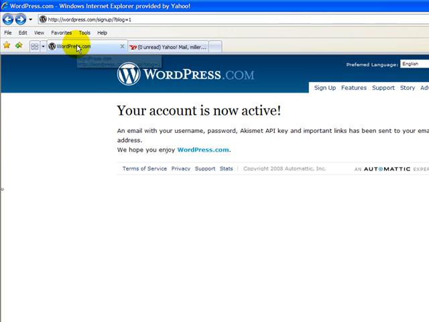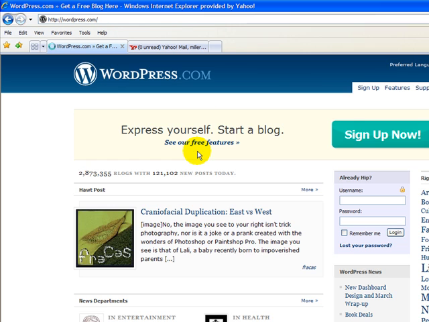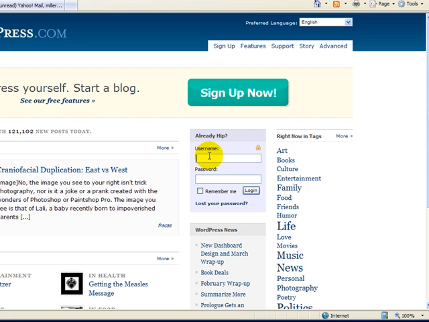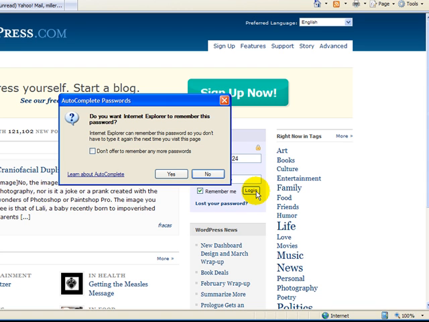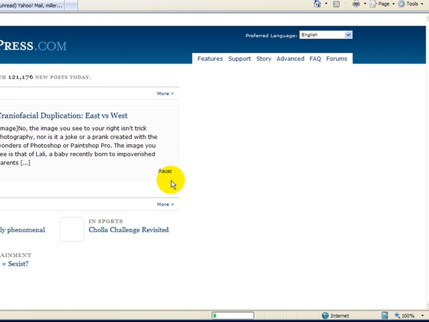Let's go ahead and go back into our WordPress.com, and we can click through on this link. And from here we can just go ahead and log in right here at our username. And let's see, we're going to go ahead and use a little different number here and a different password. And we can click Remember Me, and that saves our information in here. And we're going to go ahead and let the Internet Explorer save that information also.